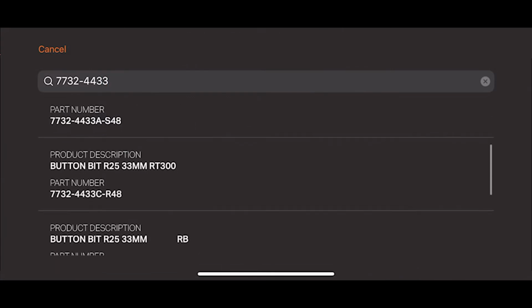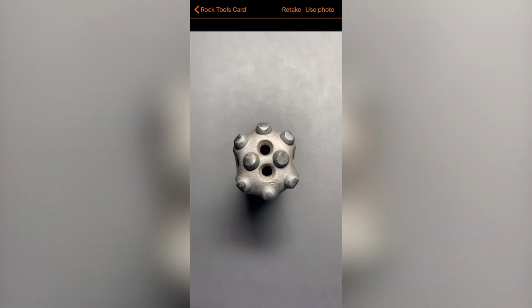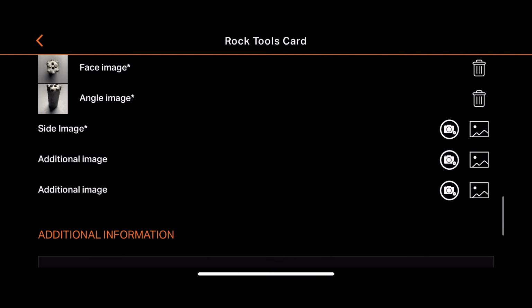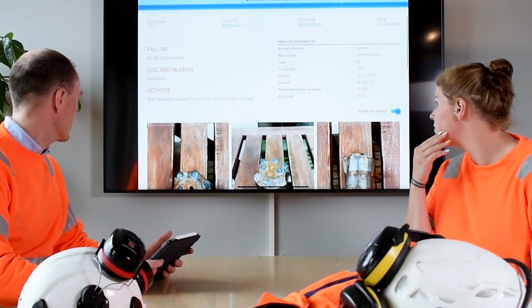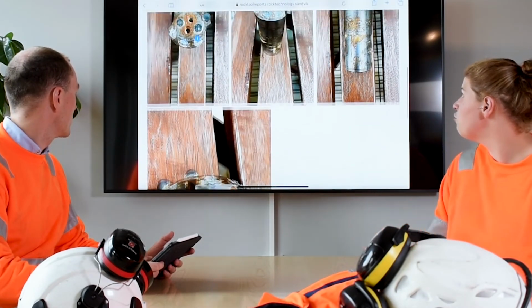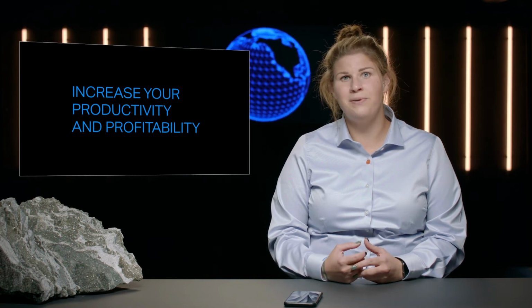You start off a new report, you enter some key information in there, you take some photos with the help of the outline that you see on your screen, you send it in, and that's it. As soon as the report reaches us, we're going to do a proper analysis to get to the root cause of the failure or the discard to see what happened, prevent it from happening again, and also make sure to give you feedback so that you can improve your business. Of course, with the aim so that you can use our feedback to increase your productivity and also profitability.